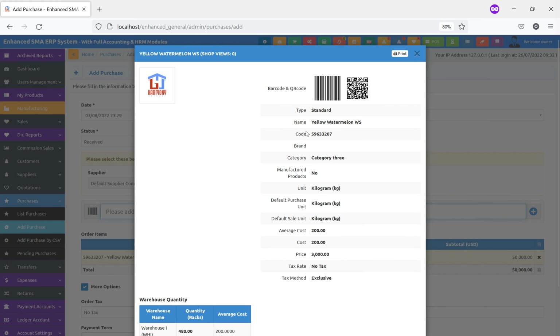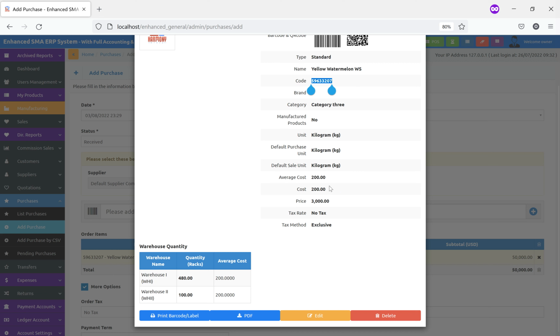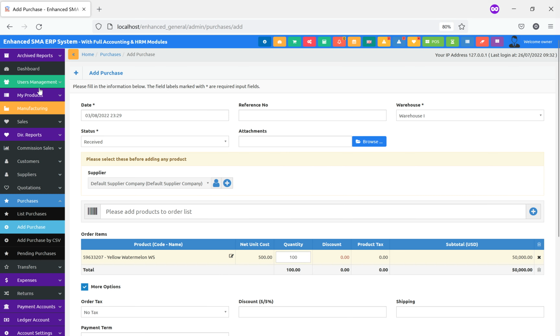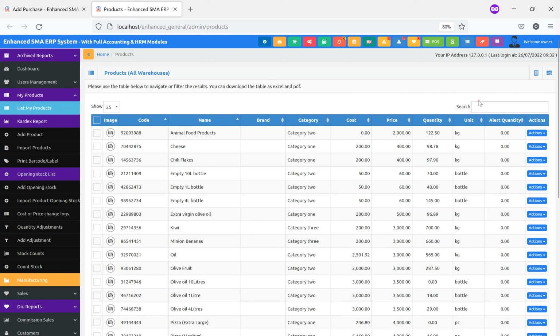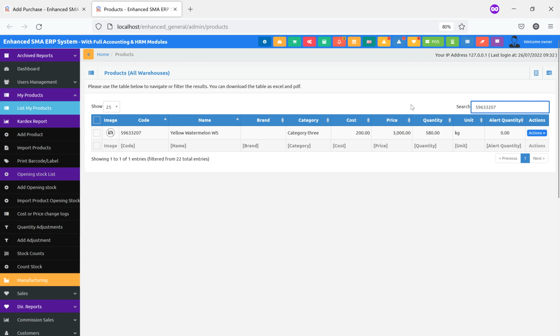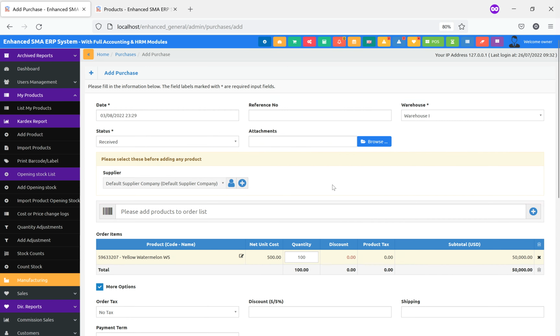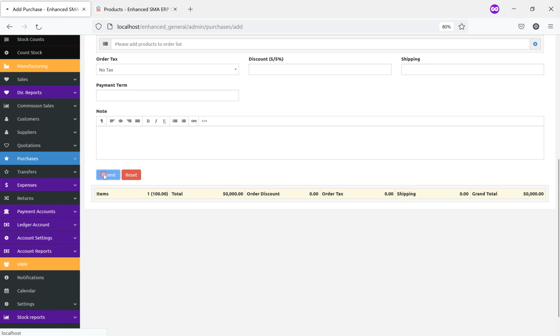So let's have this open in a new tab. You can see that the current average cost is 200, and the current price is 300. If we have this open in a new tab, you can refresh after submitting this purchase so that we can see the effect of this. So let me go ahead and submit this purchase.